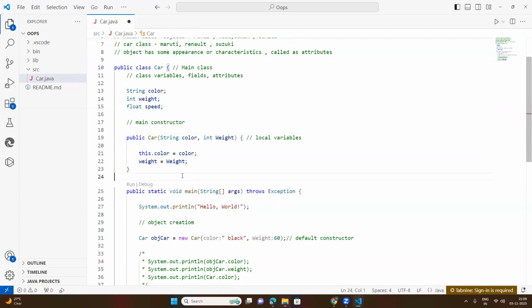So whenever both class variables and local variables are the same, to overcome the confusion, we need to refer that this is the class variable, this is the local variable. Okay, so here this is a class variable declared with a small case letter, and the local variable is declared with a capital case letter. That's why there is no need to use this.